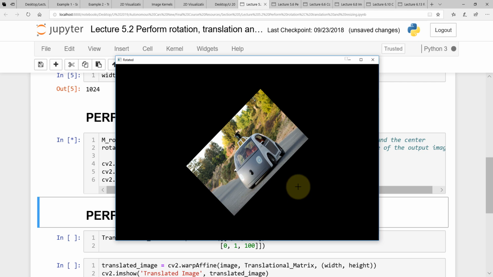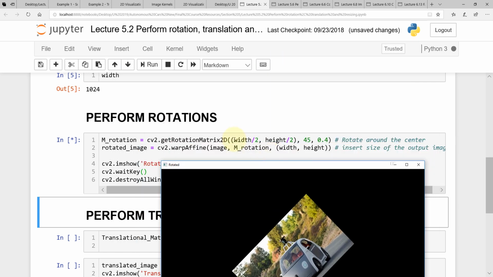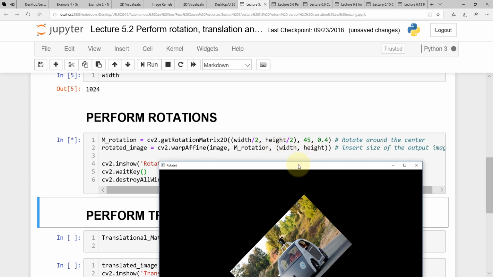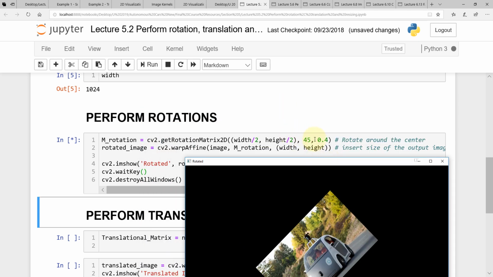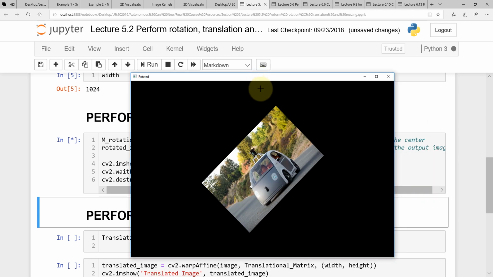We're going to get three observations. First, the center of rotation was in the center of the image, which makes sense because that's what we specified here: the center is width divided by 2 and height divided by 2. The next observation is that we rotated the image by a 45-degree angle, which makes sense as well because here we specified 45 degrees. And the third observation is that the image has been rescaled. It went a little bit smaller, as you can see here, compared to the original image.